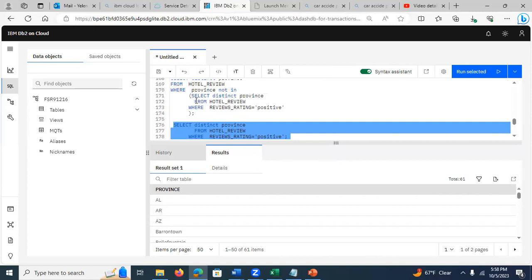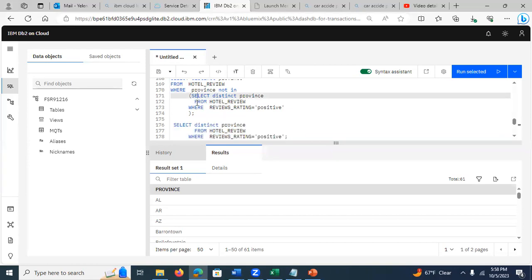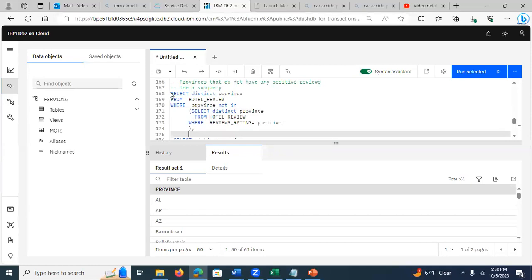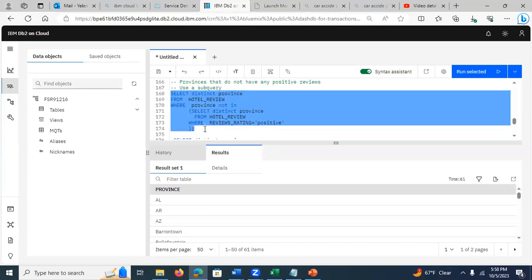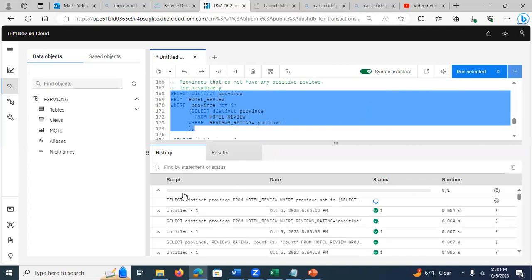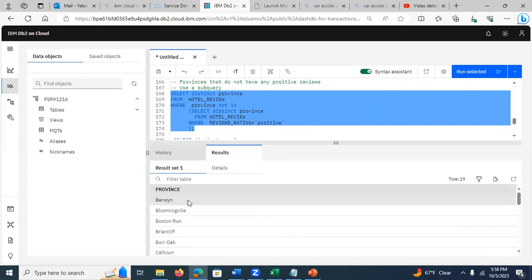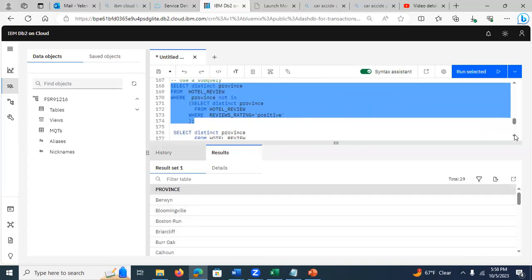But the problem is the list can change, right? So you want this to work dynamically. So that's why you're going to put this subquery in here. Okay? So this is a subquery. And the subquery may contain another subquery. Okay? So do run selected. And I look in here. This is the list returned. Okay?